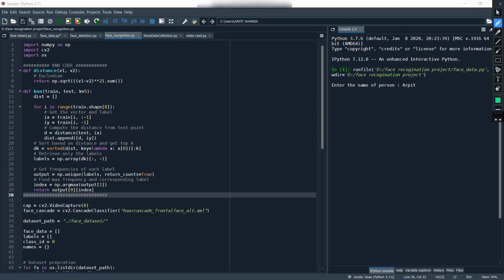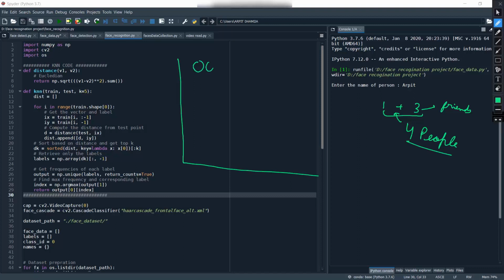So just see this. Suppose this is my graph, and suppose I have recorded the data of 4 people: one is me and the other three are my friends. So in total I have four people. Suppose this is me, and these are my face records.